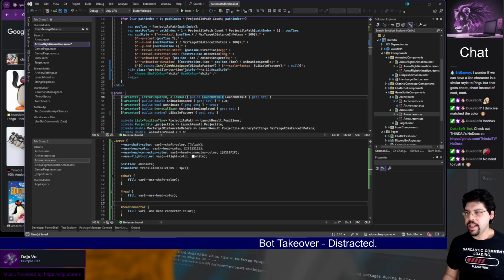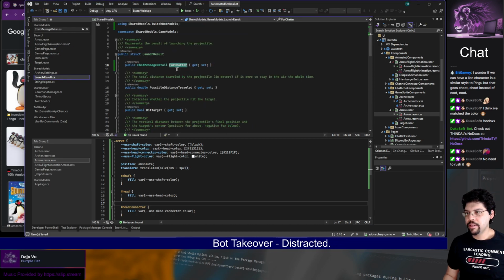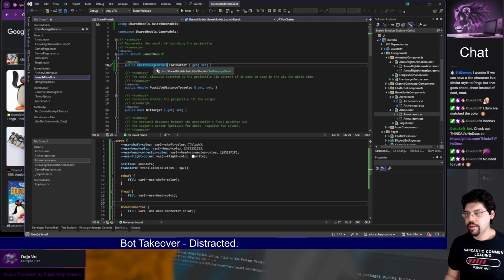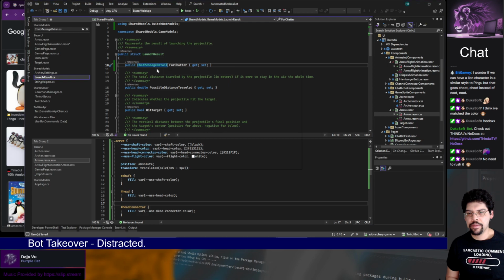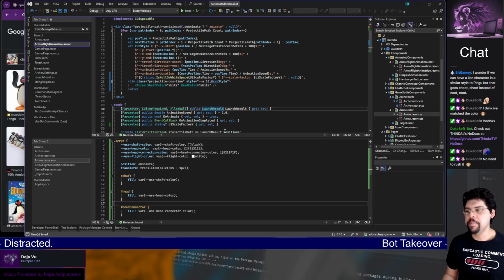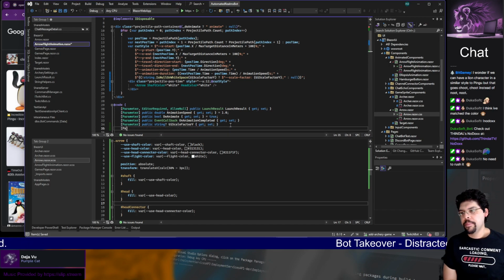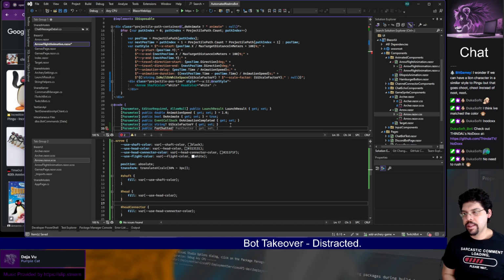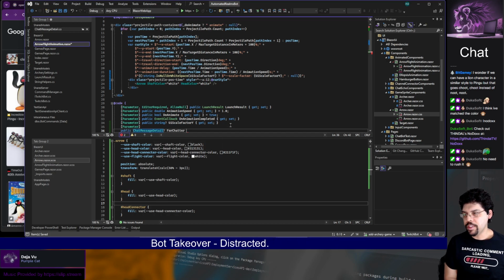So if I can add the chatter in there, and we will make sure that you are not null by the time you get out of here. We do need to rush it. We need to get this done now, says Dukasoft. He's making me do this. Parameter, public, chat message detail, for chatter.